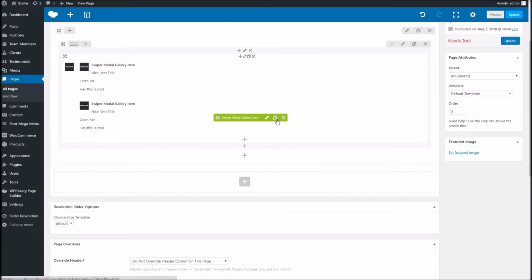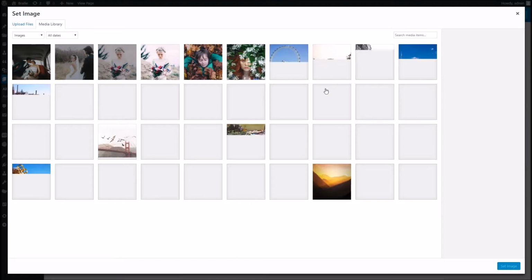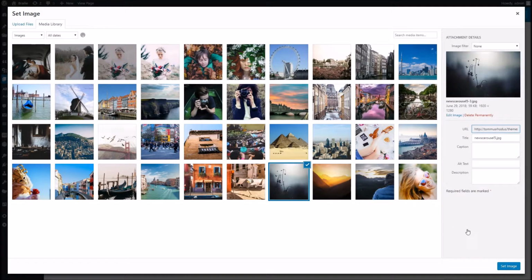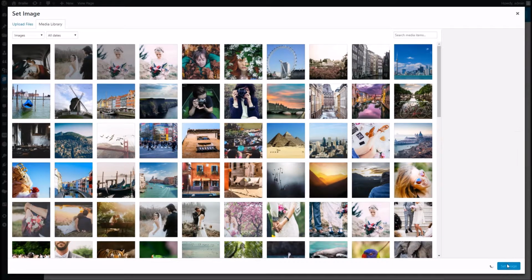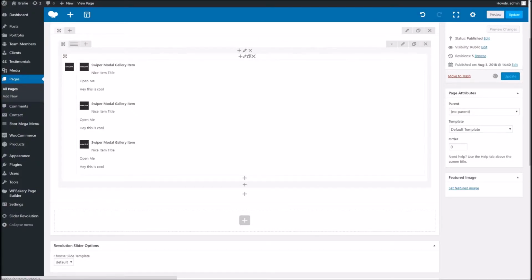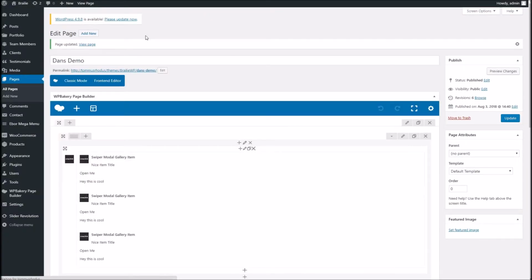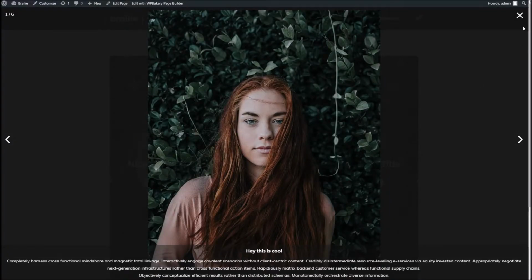I'll just clone this image a few times to fill up the gallery. That'll do. Just refresh the page. Make sure that's saved. Yeah. Okay, and there we go.